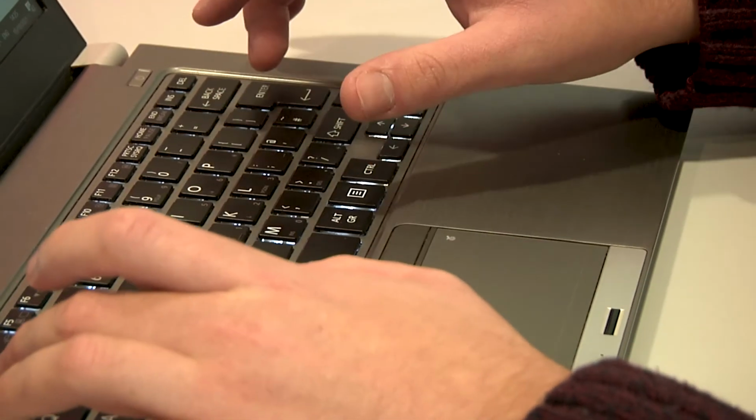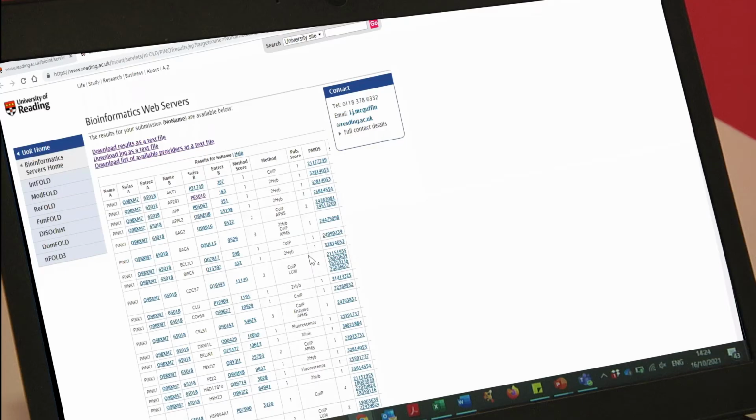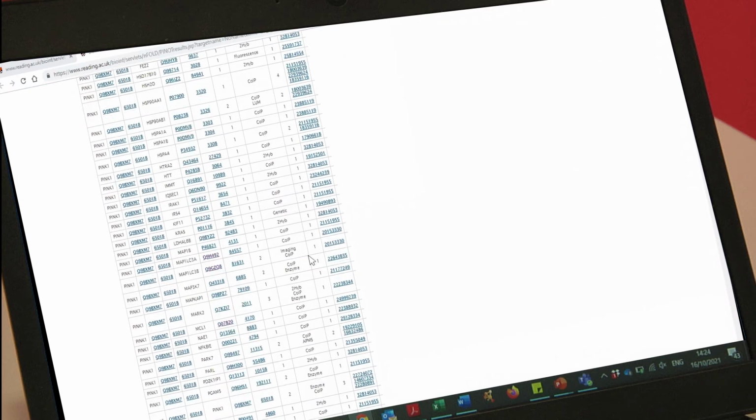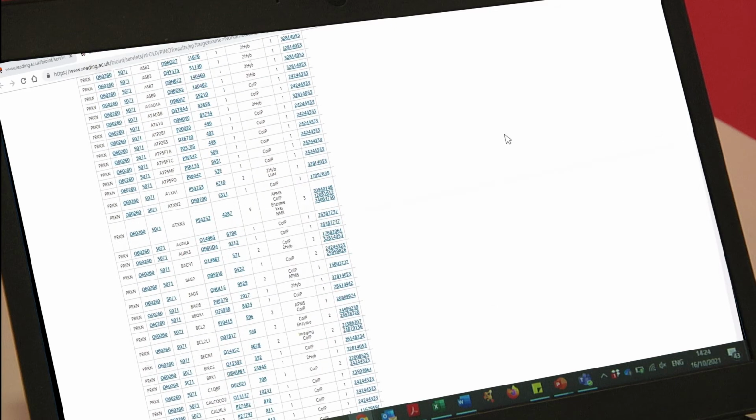Hi, I'm James, and I was part of the team that developed PINOT, or the Protein Interaction Network online tool, whilst at the University of Reading. PINOT was developed to facilitate access and analysis of protein-protein interaction data from a range of database sources. It enables researchers to obtain a wealth of data derived from years of experimental work from labs all around the world. The user simply queries a list of proteins, and in just a few minutes, PINOT collates, processes, and provides the user with an extensive and quality filtered dataset of reported protein-protein interactions in an easy-to-interpret format for downstream applications such as network analysis.